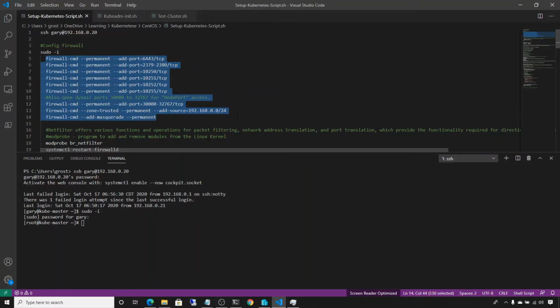And the last one is we need to masquerade. The last two are actually very important, and it took me hours and hours in order to figure them out. So you need to add your node to a trusted zone. You also need to enable masquerading.